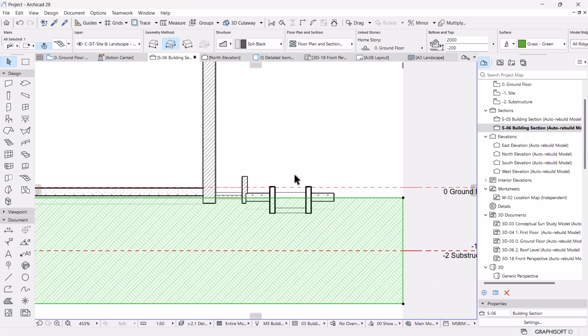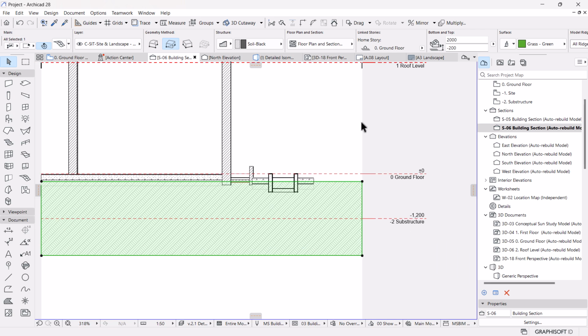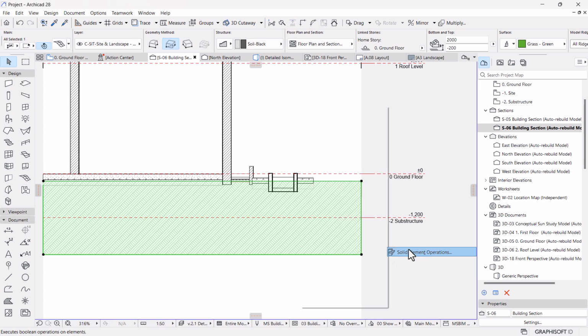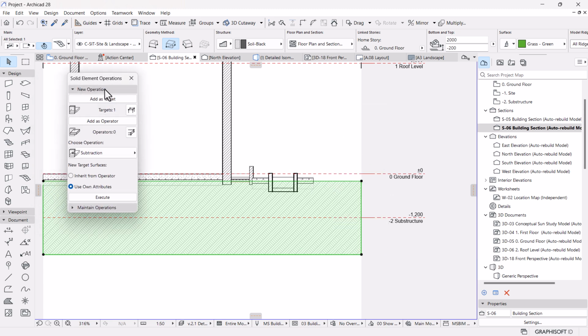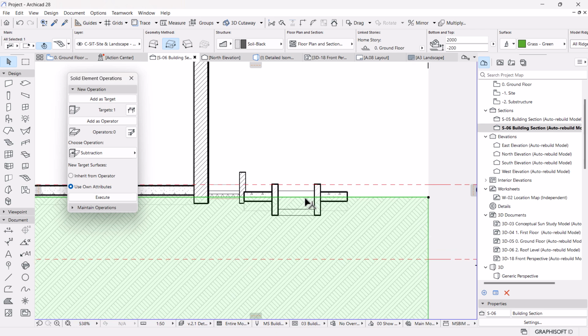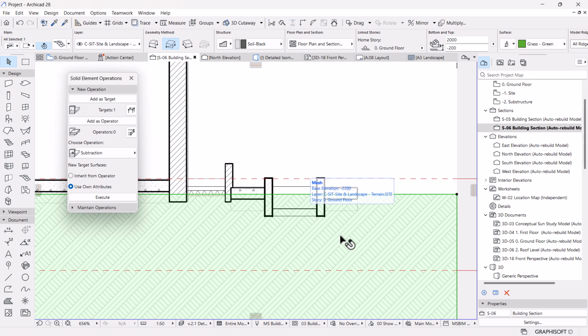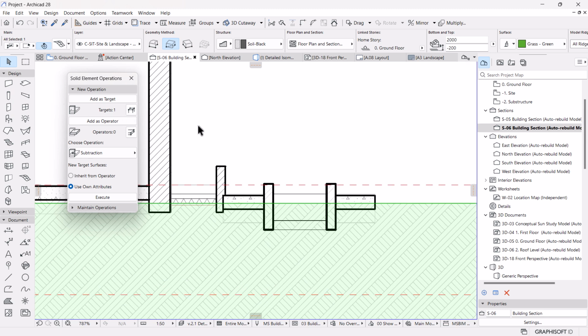mesh tool. So I'm going to select the mesh tool and right click in the space to bring up the Solid Element Operations. Within this window, we want to subtract some elements from our mesh. So the mesh will be the target. By default in ArchiCAD, when you open the Solid Element Operations window, it will add the selected element within the file as a target within the window.